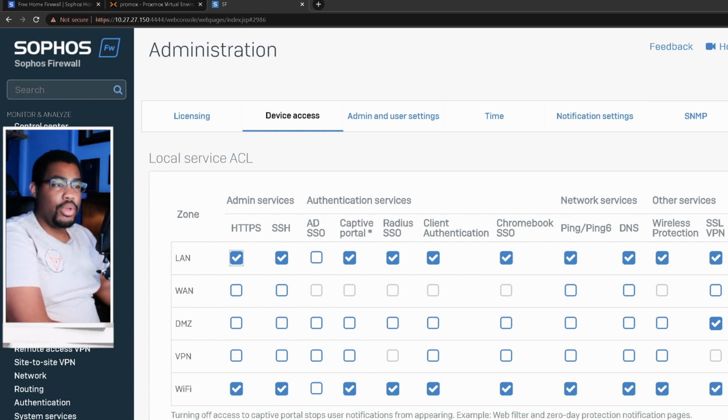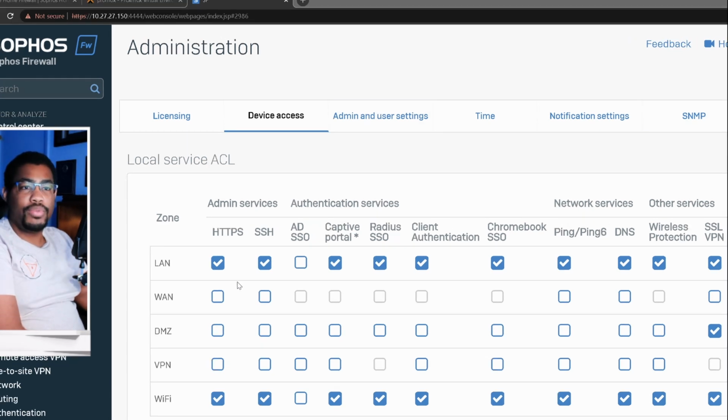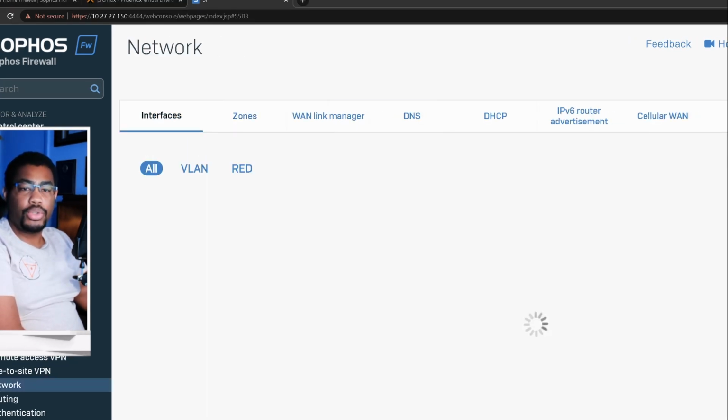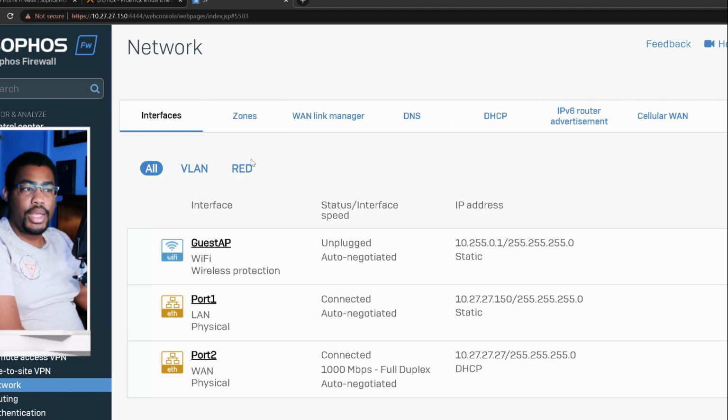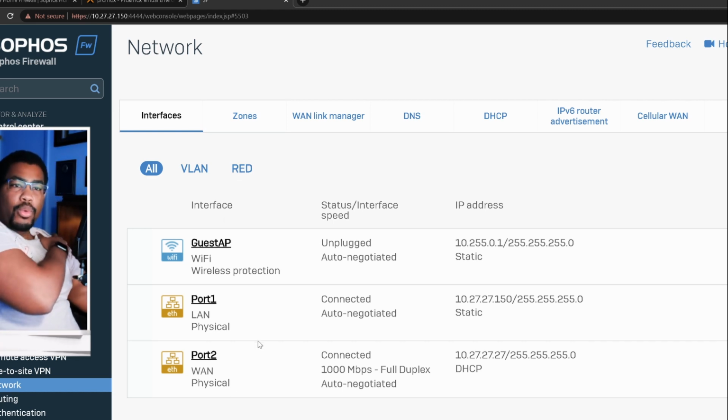You can see that you can have SSL VPN going through a DMZ zone. HTTPS works on your LAN. You can even block that from working on Wi-Fi devices connected to it. And most of this can be managed and configured through here. Or if you go to the network on the side here, you can see and configure that through your actual networks. What we're going to focus on, and noticing that we have two ports.